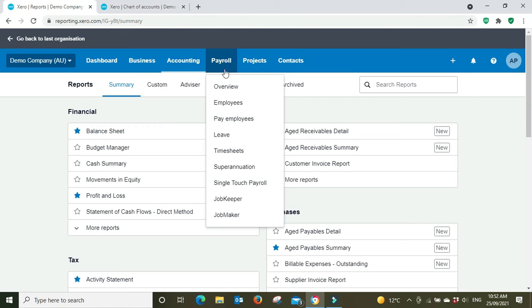Payroll. So you can go into the main screen here. Employees is where you set up new employees with your tax file number declaration, your super choice forms, and you set them up on the system and send that to the ATO. Pay employees is where you process an actual payroll. Processing leave, timesheets, super, single touch payroll, which is your reporting to the ATO. And here we've got some of the government schemes that have been available over the last year or so. JobKeeper, JobMaker.